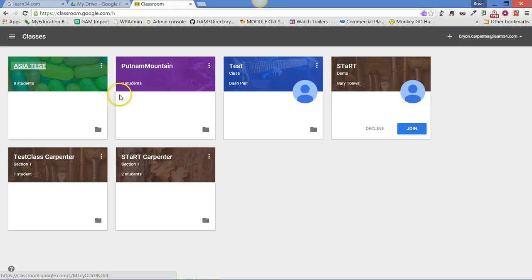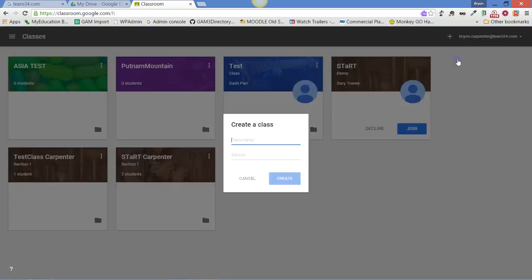In my classroom right now, I have 6 examples here of classrooms. I'm going to start a brand new classroom by pressing the plus button at the top beside my name. I'm going to say create a class. There's join class and create a class. So create class.